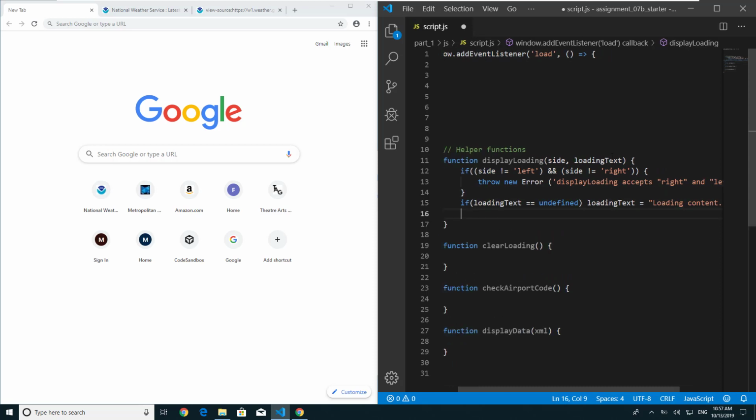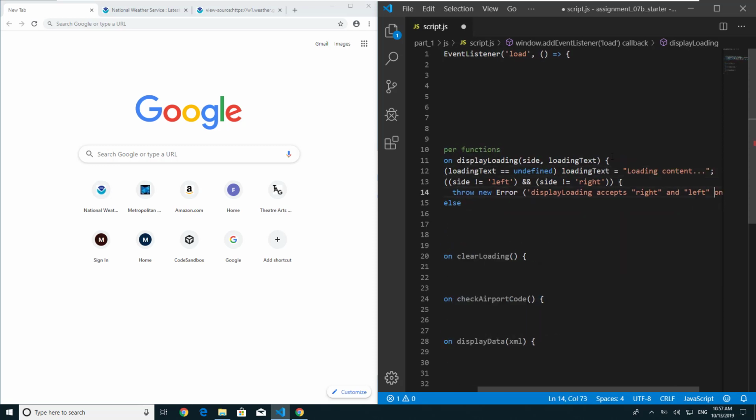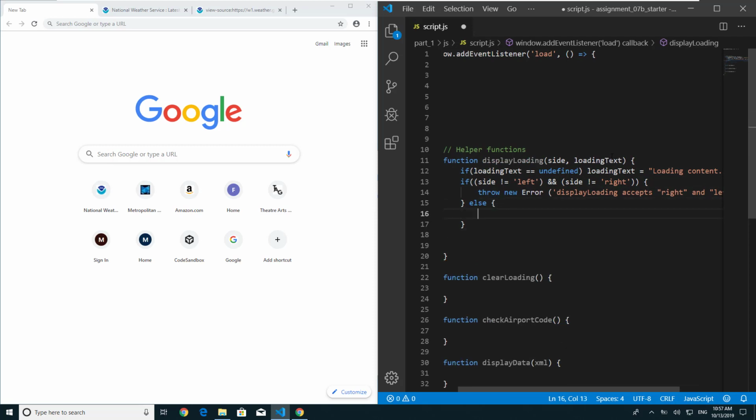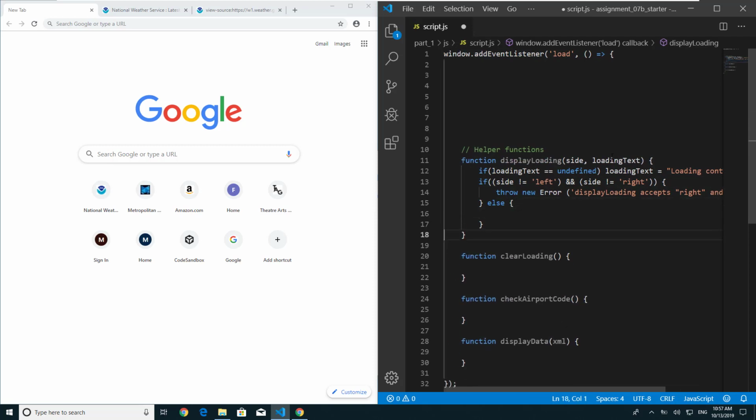All right, so let's see if the input is good. The function should... So actually there's an else. And I'm just going to swap the order of this, even though it's in a different order in the requirements, just because I'm going to put this else in here. Just kind of makes sense to do that. Let's see if the function is good. If the input is good, the function should create a paragraph element containing the HTML with the loading text. The paragraph should get appended to the side passed as the first parameter.